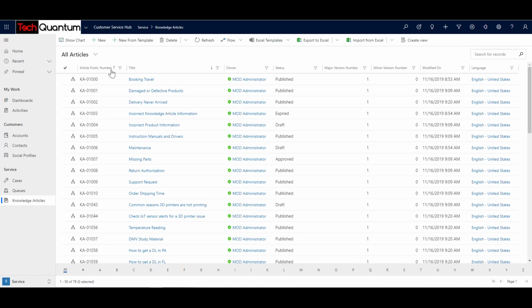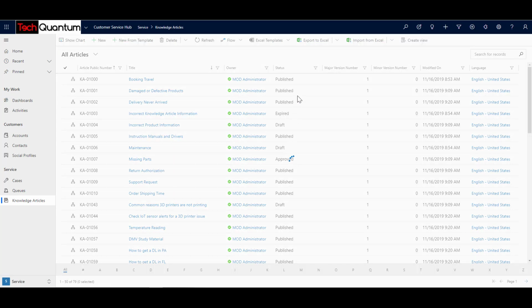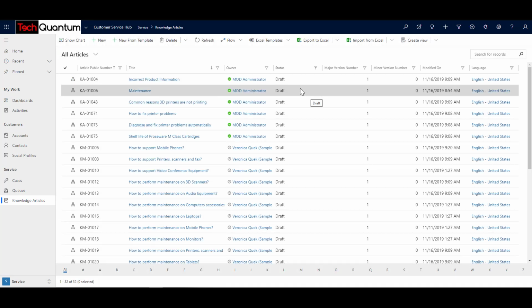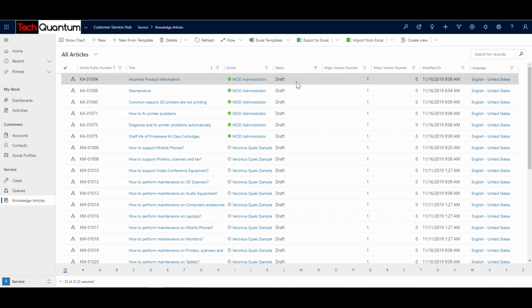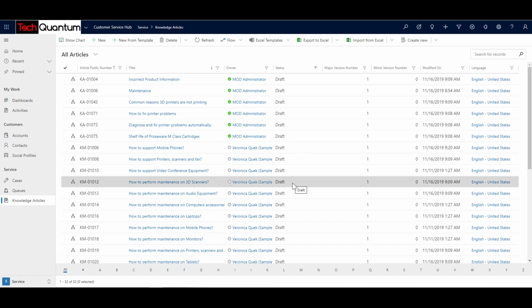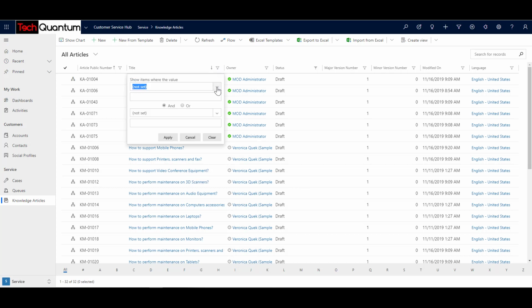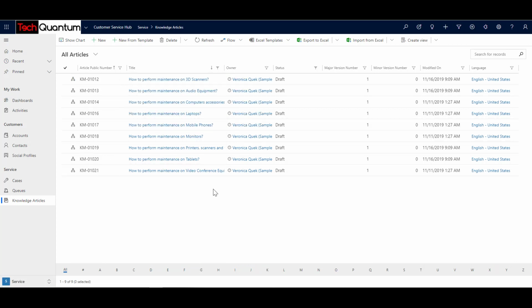Apart from quick search, you can also use the filtering on the columns, and you can use multiple filters. For example, let me just filter on all the draft KB articles, and here you will see all the articles which are in draft state. And then you can put much more filters. For example, the case title contains, let's say, the word perform. So you can see that you can actually filter on multiple columns and the system will show you the relevant search results.